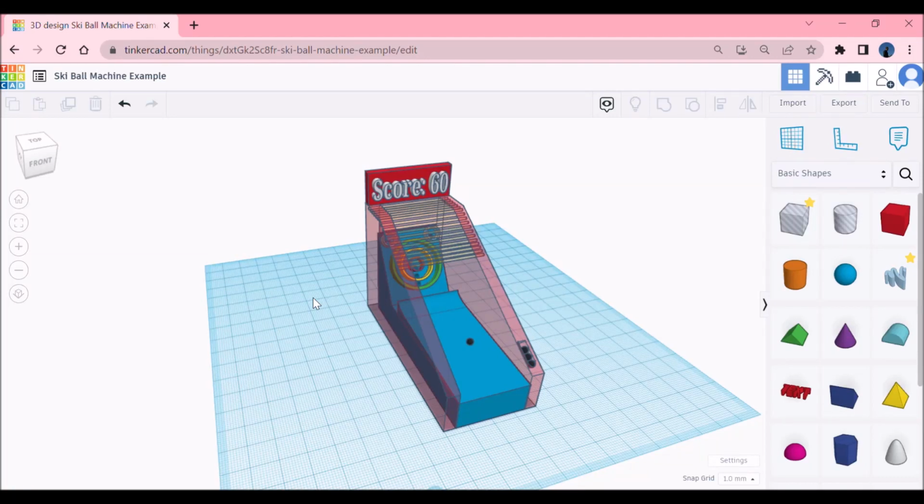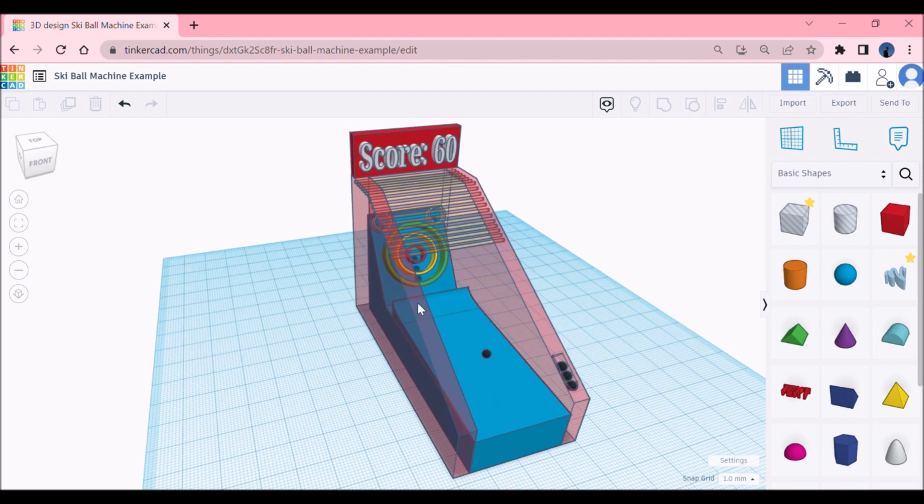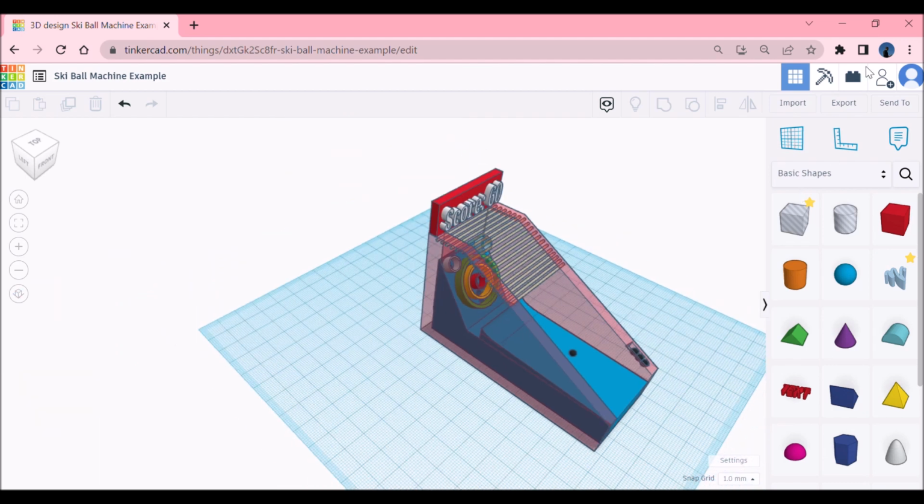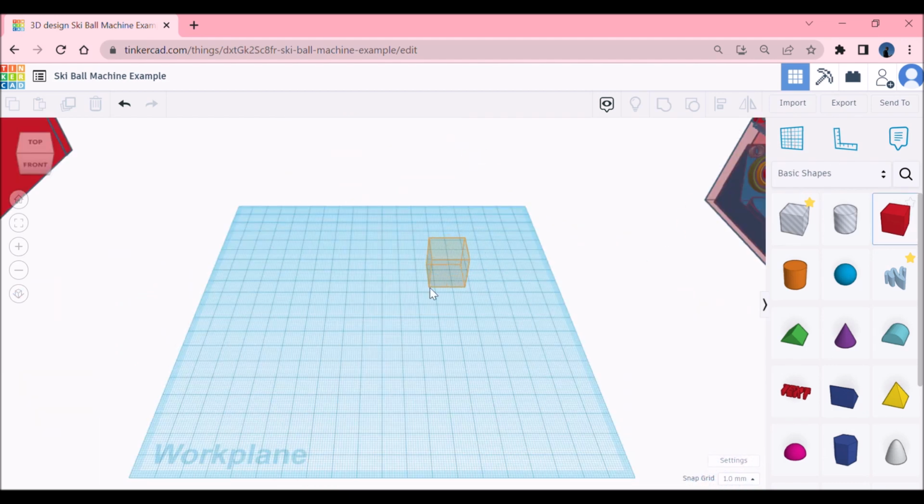Today we're going to go over the group tool, how to select objects, how to change the colors of grouped objects, and how to make holes. On our skee-ball machine, we're going to make this ramp right here, and I'm going to show you guys how to cut the walls off at an angle. Let's get started. We're going to start by making a house.